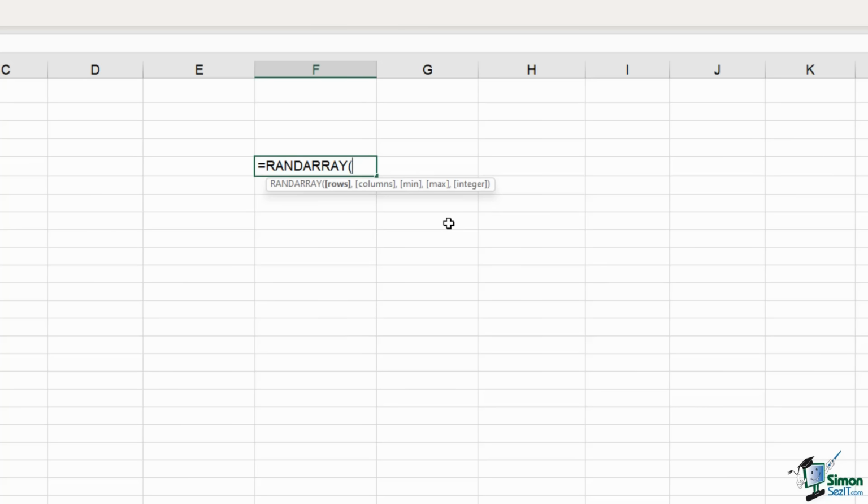Now notice here that we have 5 different arguments, and all of them are optional. But we're going to use all of these 5 arguments so you understand what each one does. Now, as I said, RANDARRAY will generate a random list of numbers. So the first thing we need to do here is specify how many rows of numbers we want. So I'm going to say that I want 4 rows of random numbers. I can then choose how many columns, so let's go for 4 again.